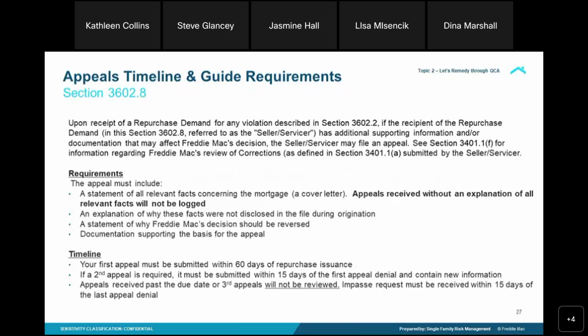Before going into QCA training, I need to go over an important guide section that Freddie Mac has been enforcing. This is guide section 3602.8 regarding the appeal timelines and requirements. If you receive a repurchase demand, but you feel you can resolve it by providing additional documentation, you may appeal a loan up to 2 times.